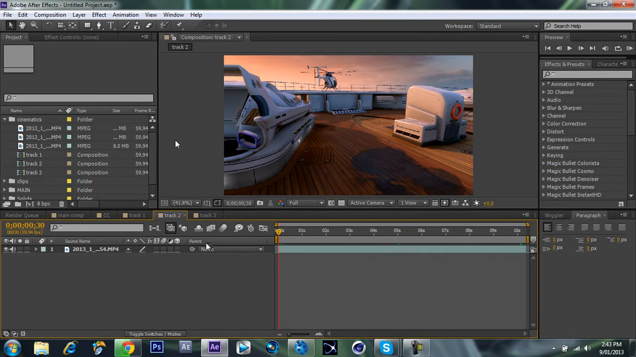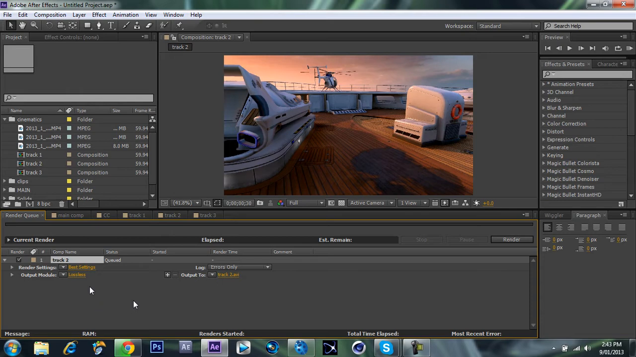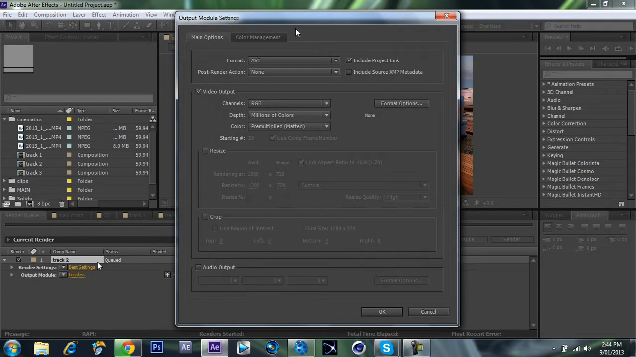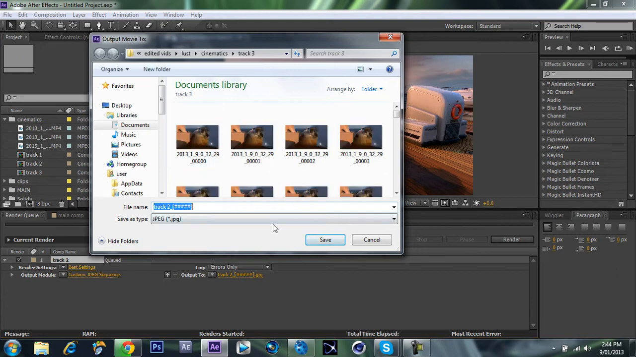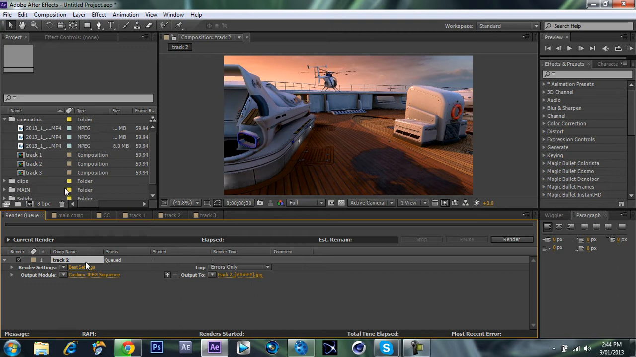or just go add to render queue. Okay. So once it's in here, just go to lossless, change it to a JPEG, and save it in a folder. Make sure it's in a folder. And I've already got mine, so I'm not going to do it. Cancel.